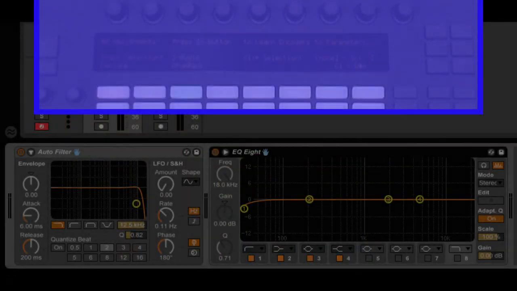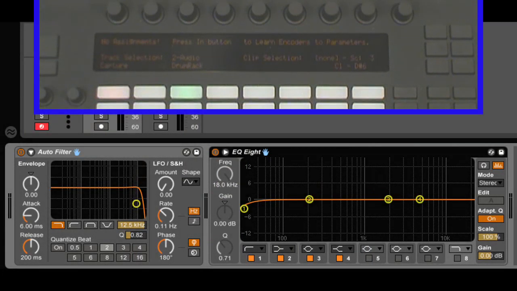Learn mode allows you to assign arbitrary device parameters to the encoders. It's similar to MIDI mapping, but a bit more intelligent. There's actually 2 of these modes that you can access with the in and out buttons. They're functionally identical. They just allow you to have 8 assignments each.